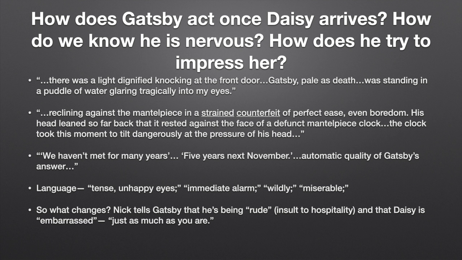And so we have to ask ourselves what changes, and Nick is able to do two things. He tells Gatsby, first of all, that he's being rude, which is an insult to Gatsby's hospitality, which is kind of a cardinal sin with Gatsby, right? Like he is the host, right? He wants everybody to be happy and comfortable. He wants everybody to have what they want. And here is Nick telling him, you're being rude, you're being a bad host. And that is really problematic for Gatsby.